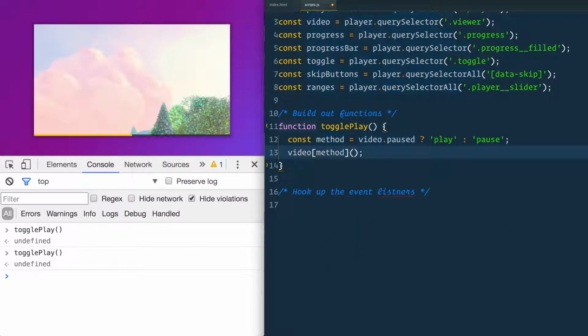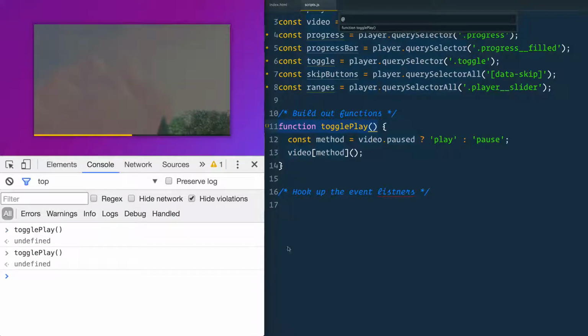Some people don't like that because they find it hard to read. Don't send me angry mail. Just don't use it if you don't like it. But that is sort of a way. You could even just put this right inside of here if you want to get really crazy, but we're not dipping down there. Let's just double check that this still works. Working good for me. Okay, so that's our togglePlay.